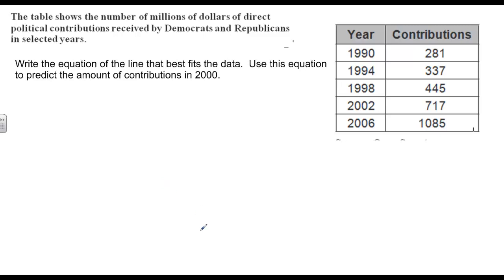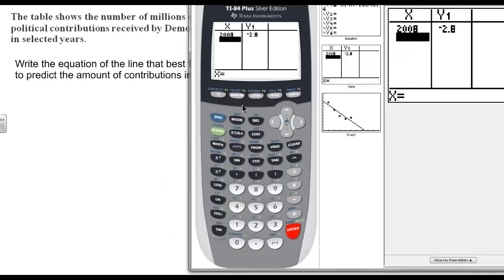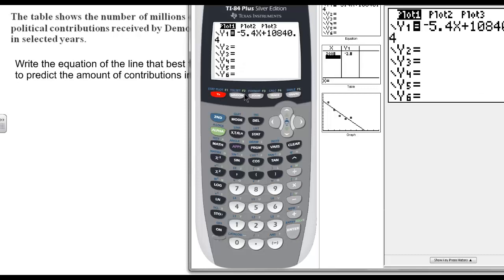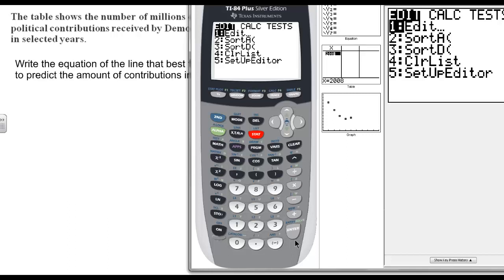So once again, turn your calculator on. Now the problem is we have data already stored in our calculator, so we're going to go through and get rid of the data we already have. So we go to y equals, and we're going to take that line out of there by hitting clear. And then we're going to go to stat, and we're going to hit edit.